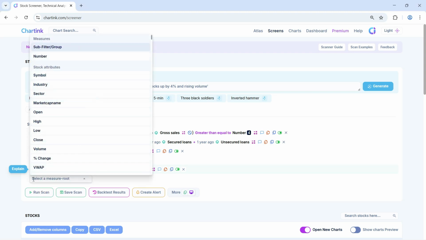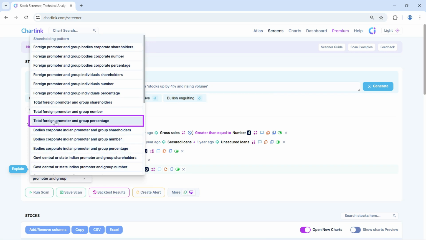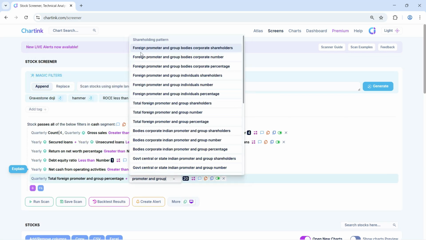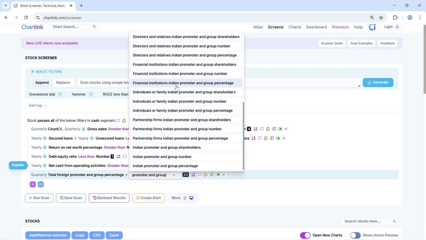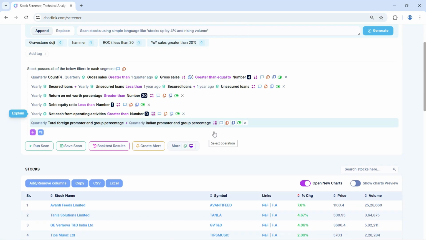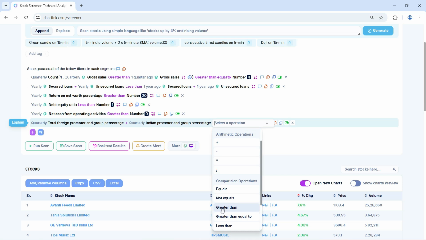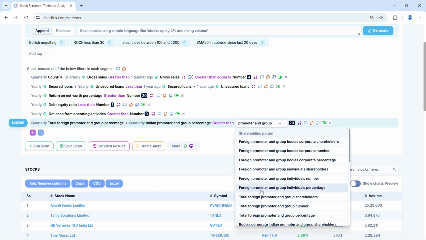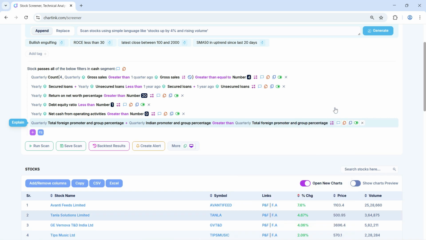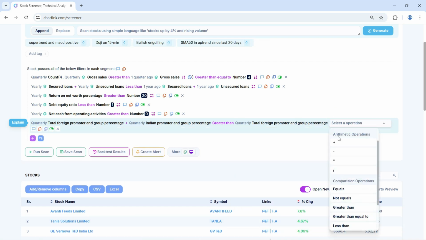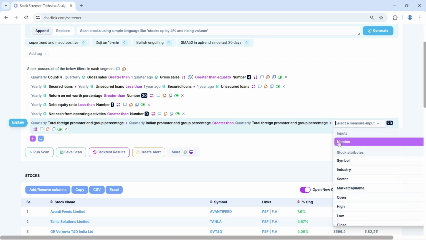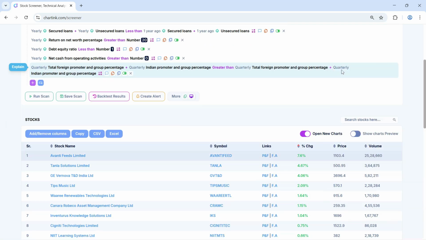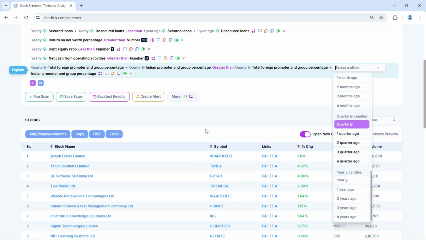Let's search total foreign promoter and group percentage plus Indian promoter and group percentage is greater than total foreign promoter and group percentage plus Indian promoter and group percentage. Let's change the time frame to previous quarter.